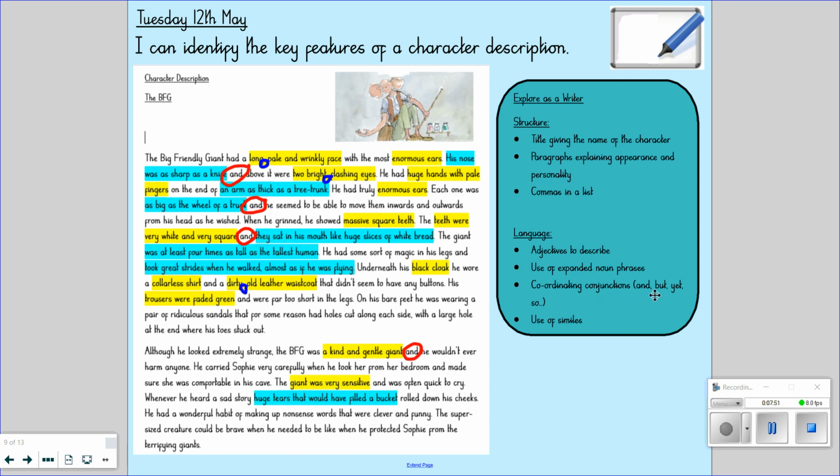Coordinating conjunctions. The main example here in this one is the word and, connecting two short sentences together here. Okay, so those are circled in red. You could use a variety of different ones, and, but, yet, so are all good examples of coordinating conjunctions.